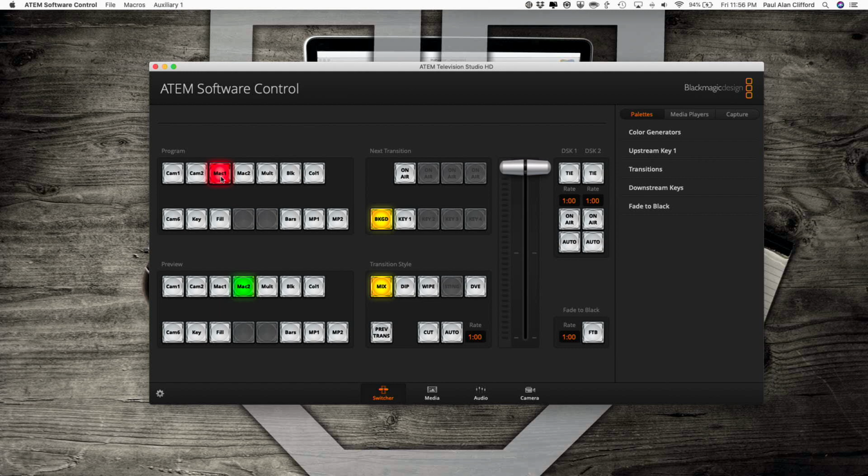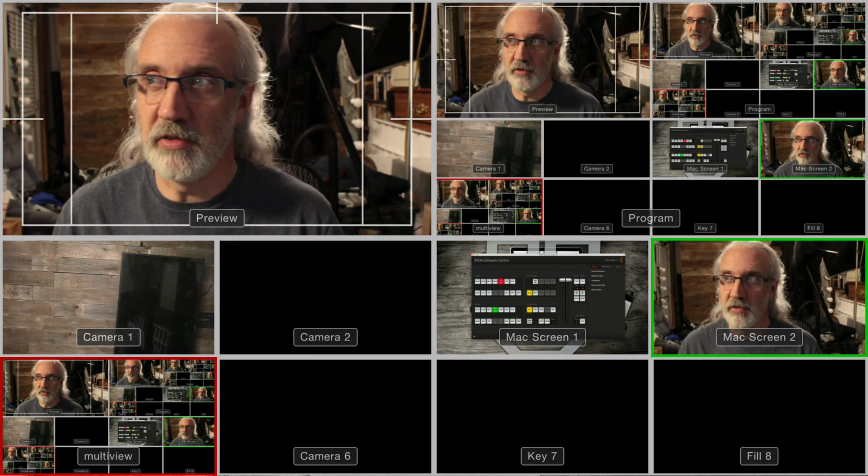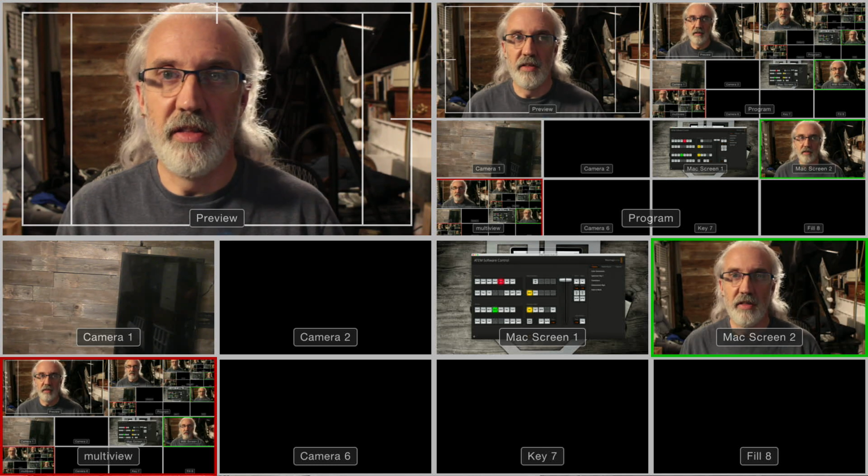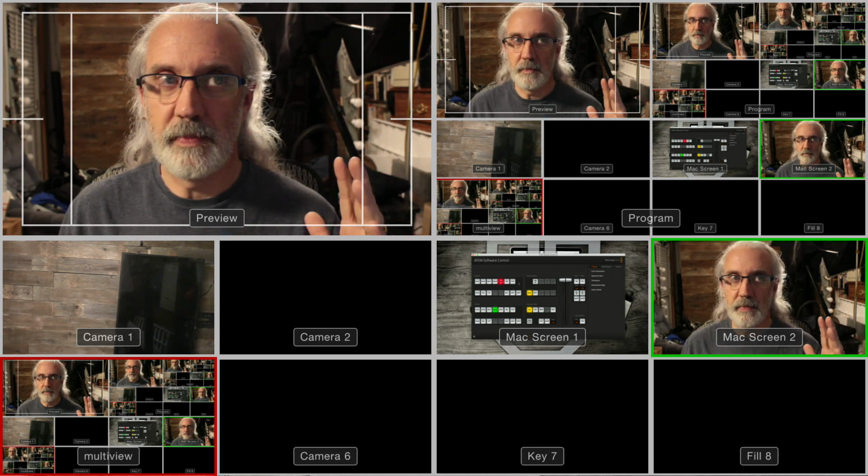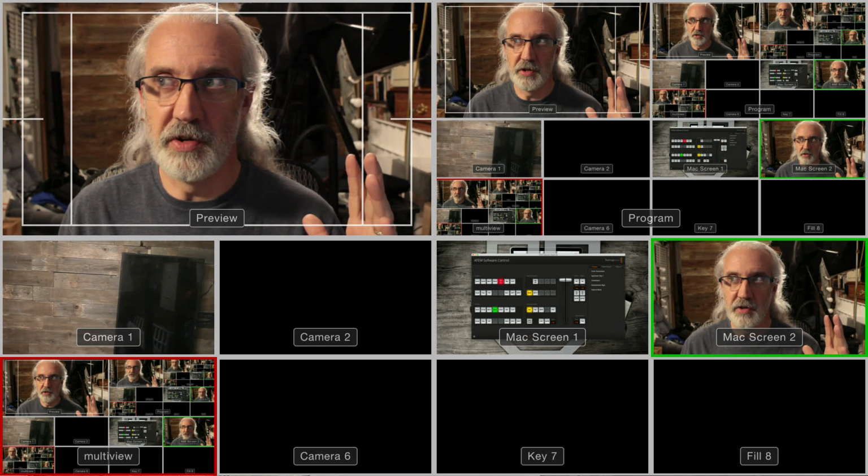And that's what we call hot punching, or it's really a way to skip the step of choosing the transition, making sure you have your preview. If you know that all your shots are good, then you can take it. Another helpful little thing to know about is the Multiview. And I'm going to hot punch right to the Multiview to show you what that looks like. This is the Multiview that's coming out of the ATEM Television Studio HD.